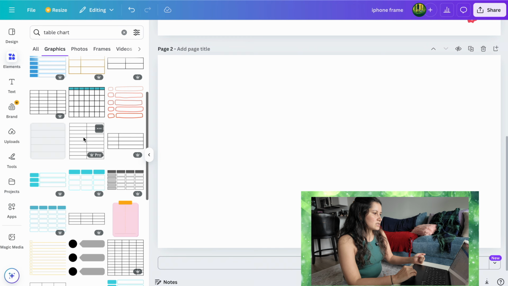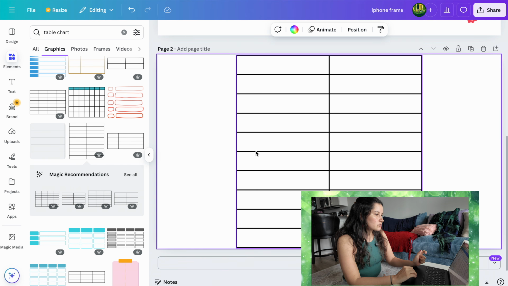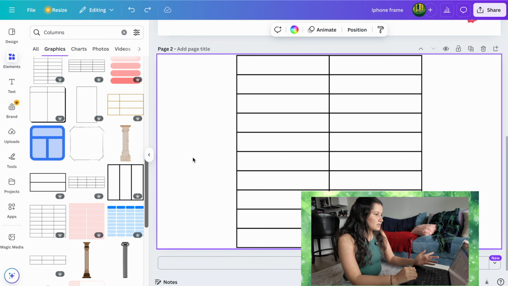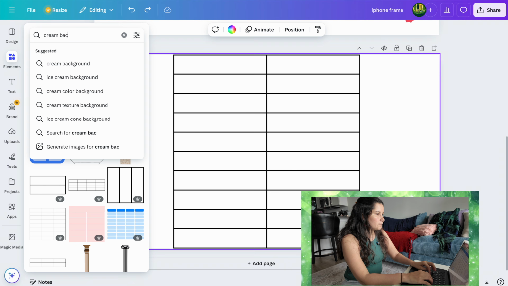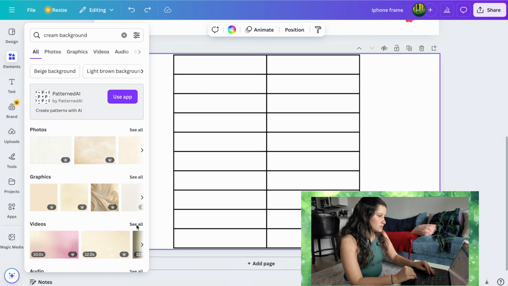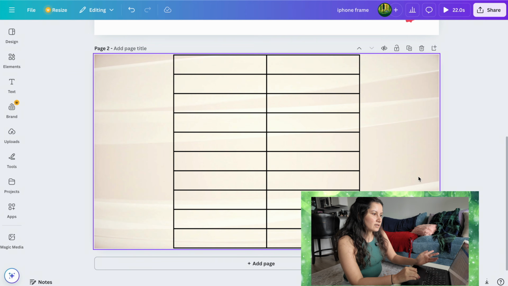I obviously used a simple one. I think I used this one. And then I just made it large. So there's many options here that you could use. And then I just added a background. I went back to Elements and chose cream background. All videos, I think it was this one. Yep. And then double click, set video as background, and that's it.